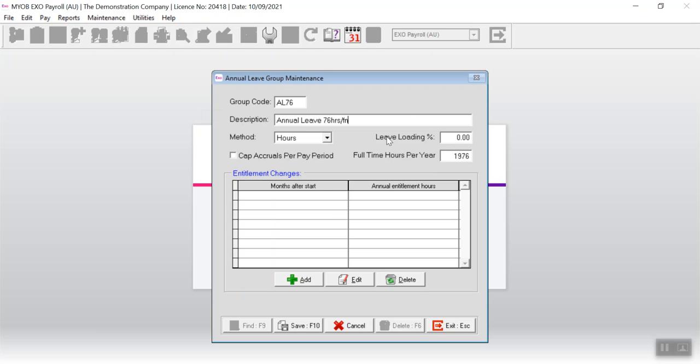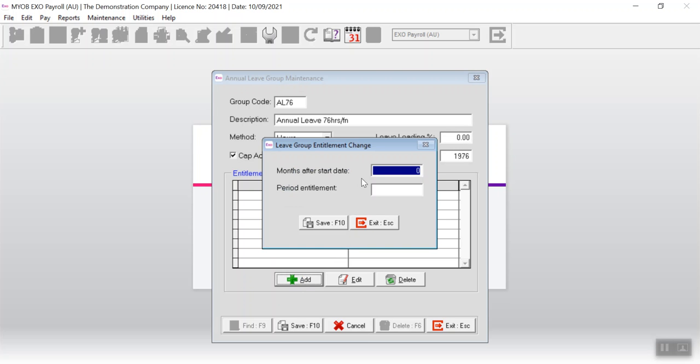Okay. The method should be left as hours, and you should cap the accruals per pay period. The leave loading, if people are getting leave loading, that should be set to 17.5%. So in our example here, I'll just leave it as 0. You need to click Add. Months after start date should be 0, and the period entitlement, based on 76 hours a fortnight, is 152 hours. 152 hours per year.